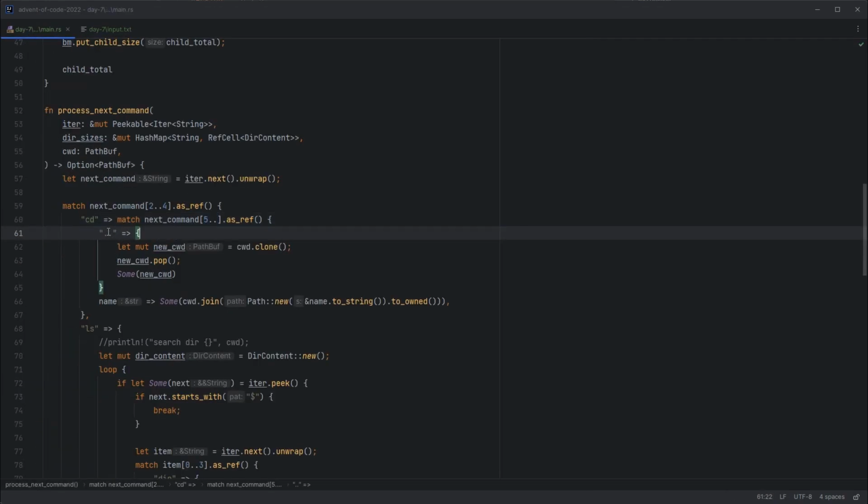So if it's go back, then we're using the built-in path handling for Rust. So we're saying take the current working directory, pop one value off it, which means just remove the last element. So we go back to the parent directory, and we return that.